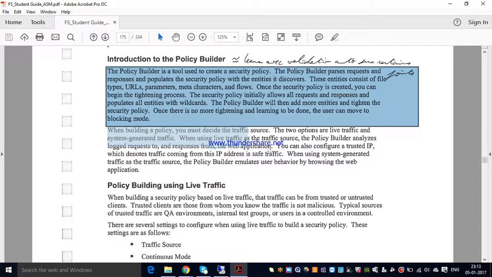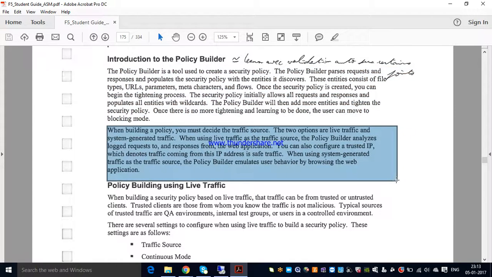When building a policy, you must decide the traffic source. The two options are live traffic and system generated traffic. When using live traffic as a traffic source, the policy builder analyzes logged requests to and responses from the web application. You can also configure a trusted IP, which denotes traffic coming from this IP address is safe traffic. When using system generated traffic as the traffic source, the policy builder emulates user behavior by browsing the web application.